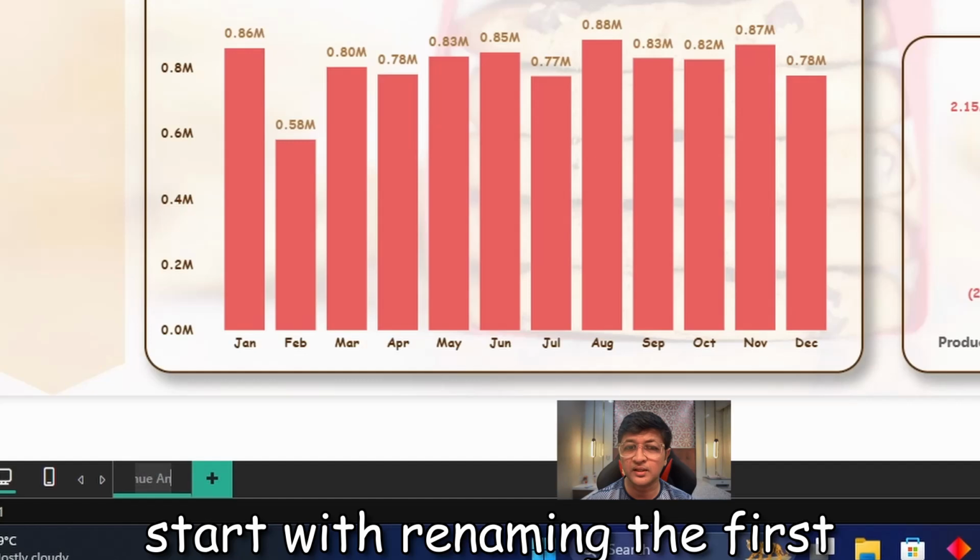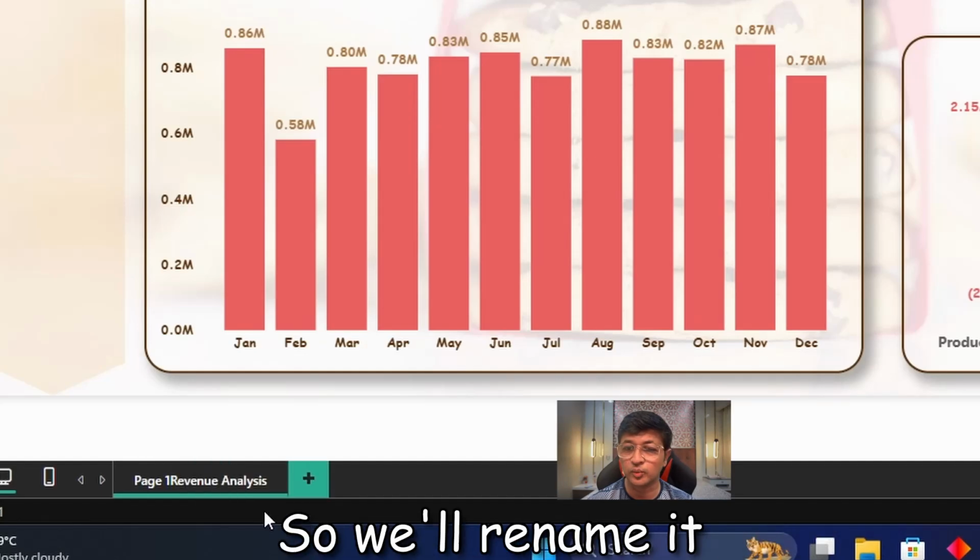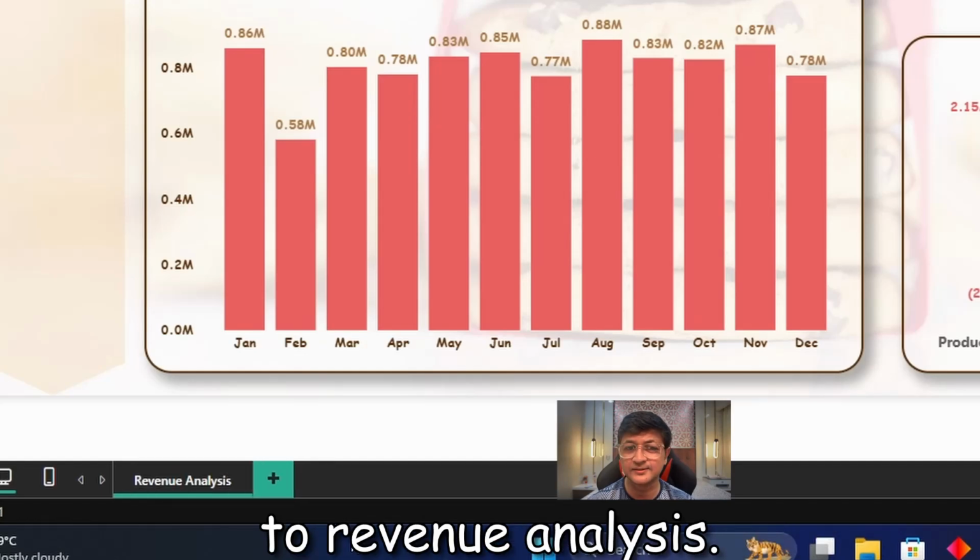All right, so let's start with renaming the first tab that we have. So we'll rename it to revenue analysis.